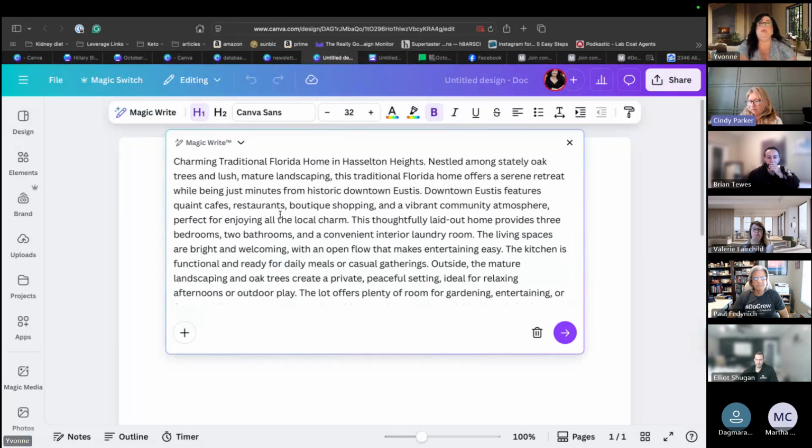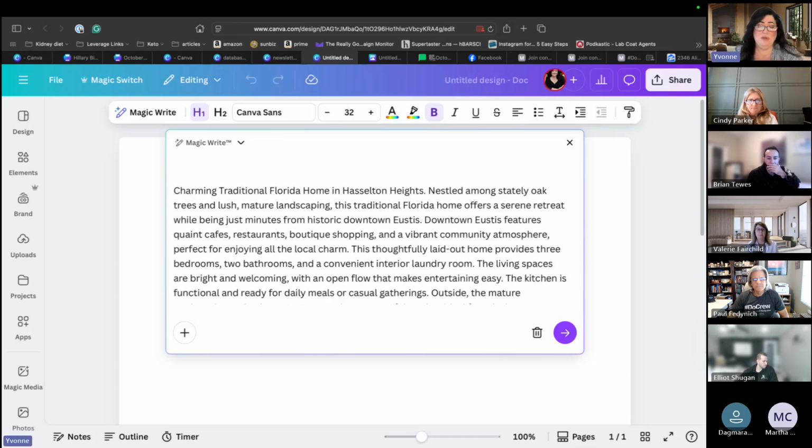Again, Canva is just a graphics design program. So you're going to go to your listing. I punched it in here, and I put it into Magic Write, and then I have to give it a prompt. So I put the prompt before it. Hasselton Heights.